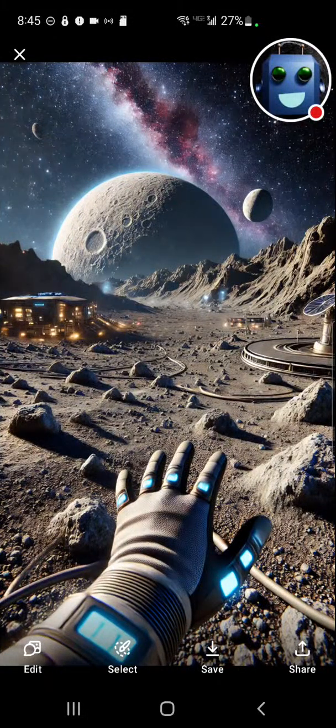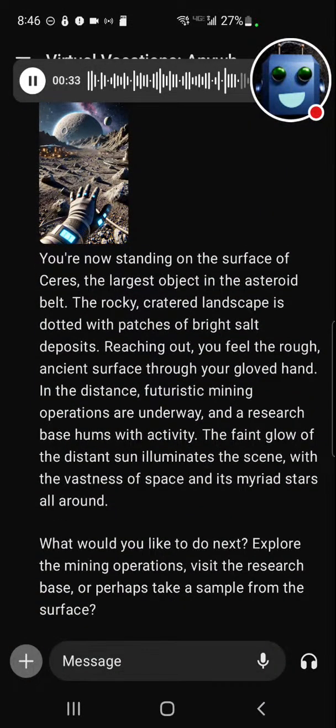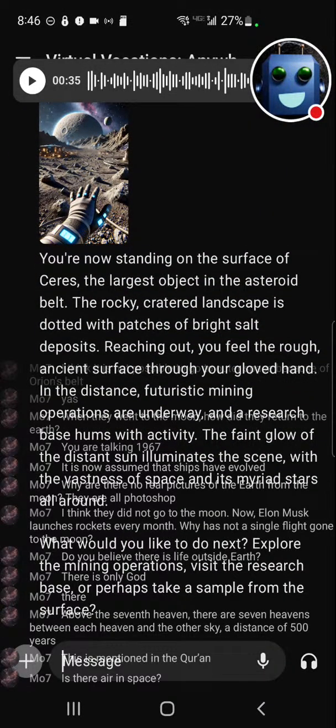You're now standing on the surface of Ceres, the largest object in the asteroid belt. The rocky, cratered landscape is dotted with patches of bright salt deposits. Reaching out, you feel the rough, ancient surface through your gloved hand. In the distance, futuristic mining operations are underway, and a research base hums with activity. The faint glow of the distant sun illuminates the scene with the vastness of space and its myriad stars all around. What would you like to do next? Explore the mining operations, visit the research base, or perhaps take a sample from the surface?